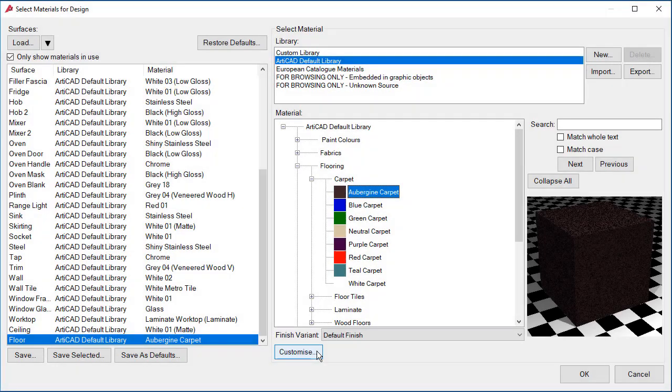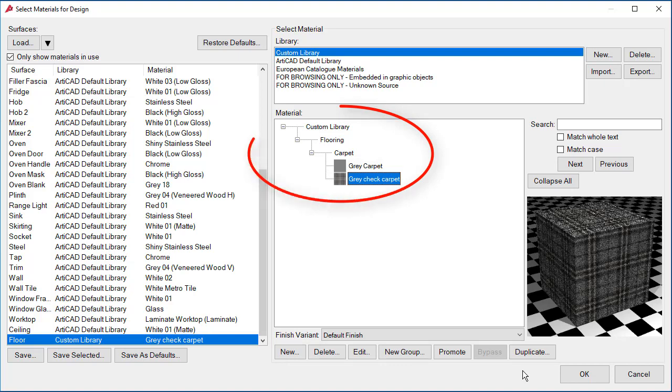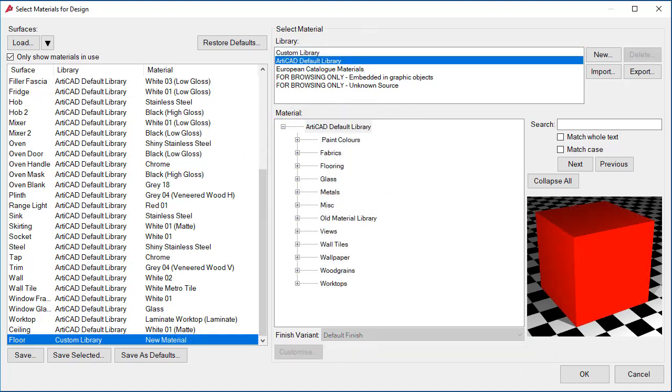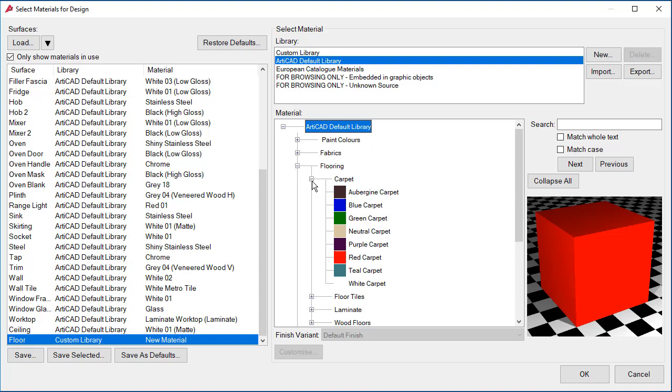In this video, we will learn how to customize an existing material in the Select Materials dialog box and how to create a new material. Custom materials are saved in the Custom library. It is possible to customize a material found in the provided libraries. The ArtiCAD default library does not include many carpet colors, and perhaps we need a different carpet color.